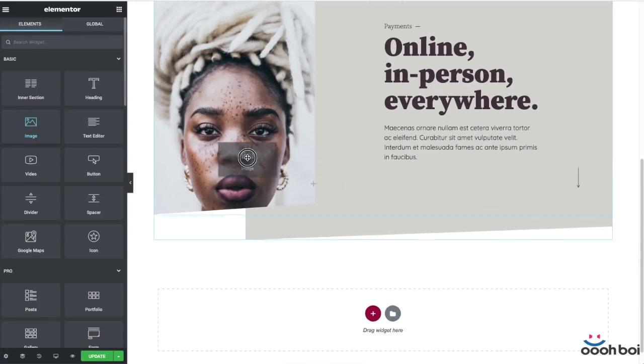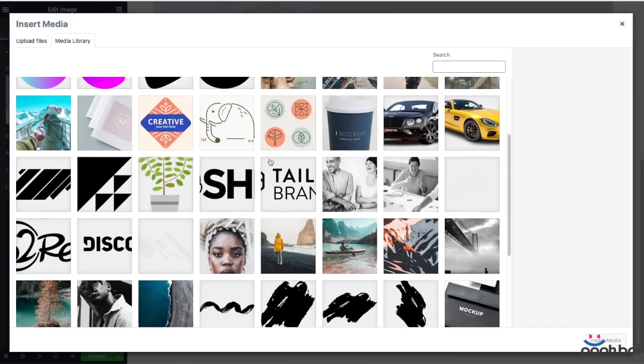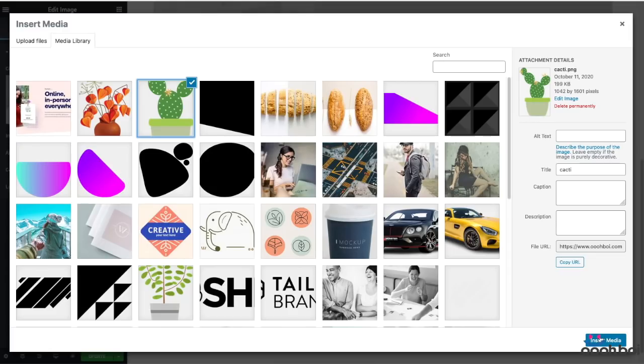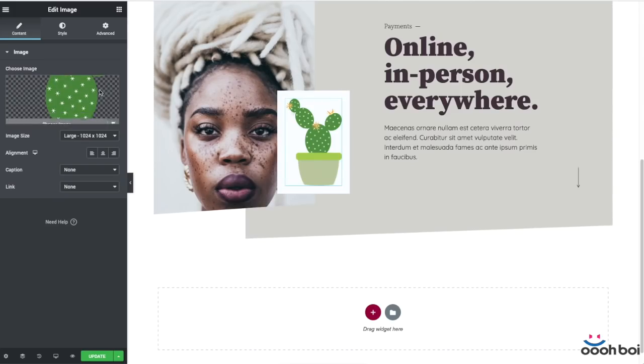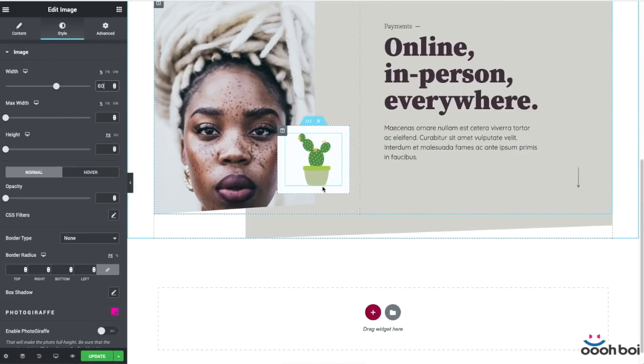So the first element is the flower pot. It doesn't matter what kind of a flower pot or the plant I'm gonna use here. The point is that the flower must have a transparent background or otherwise it won't look like it's busting out the top. That's why I'm using transparent PNG file.